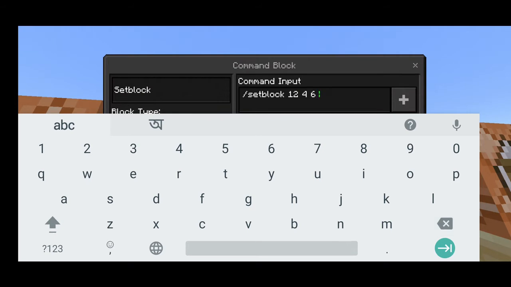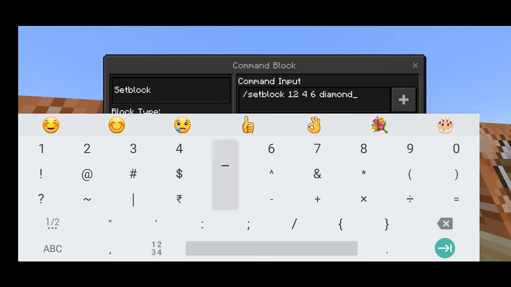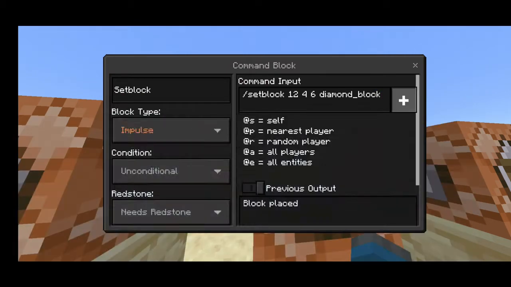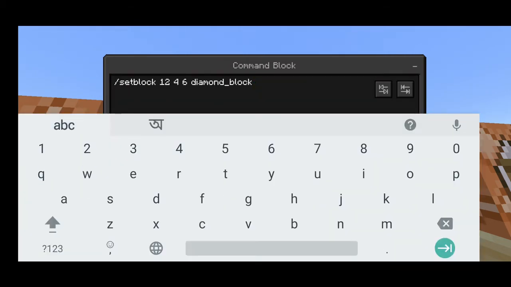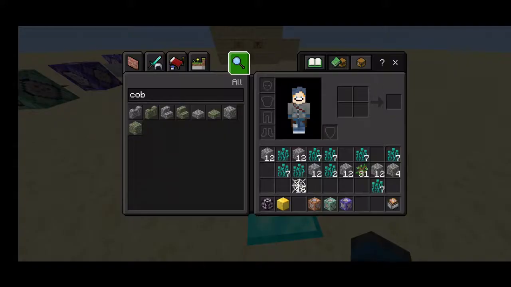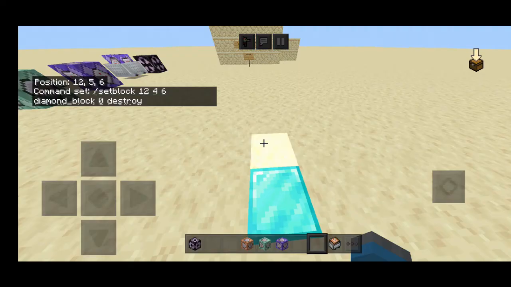Let's change it to diamond. I like diamonds. They're totally more useful than gold. We add diamond block, and then you can add its block data. And then you can add, for example, destroy. I like destroying. Very fun.